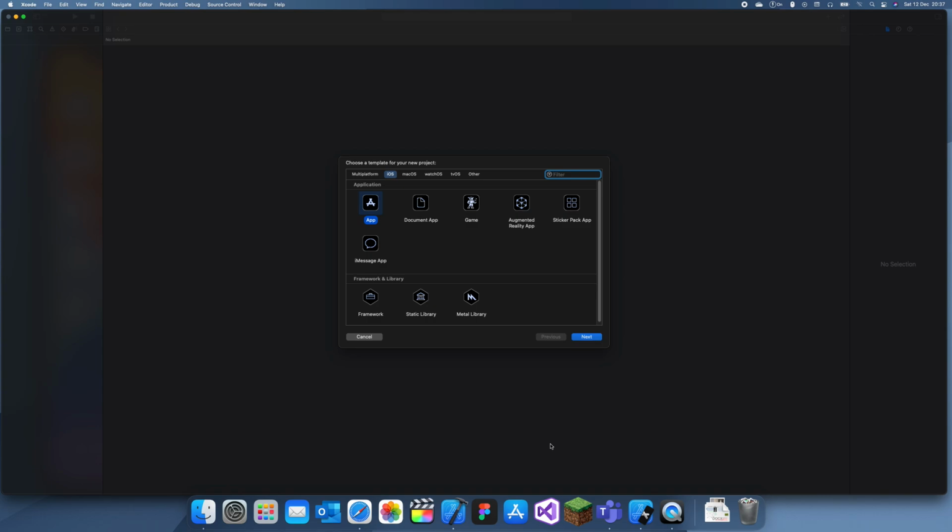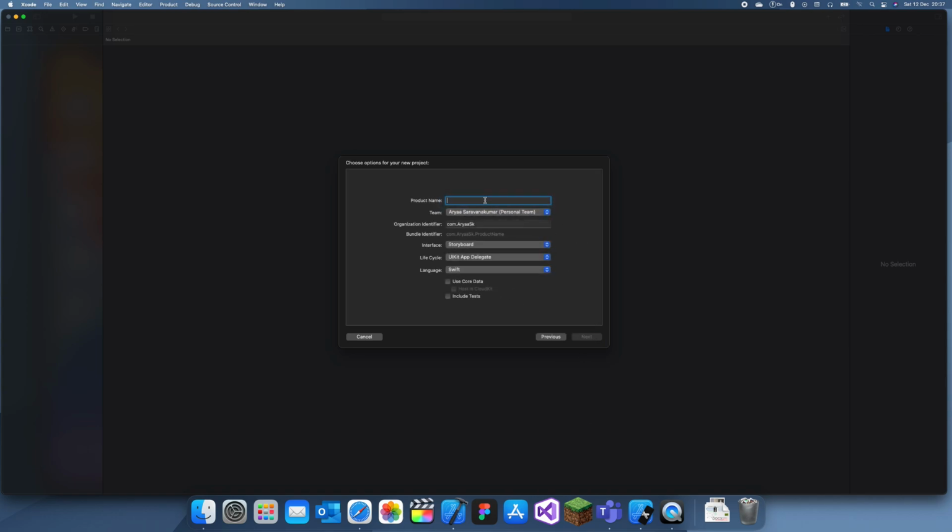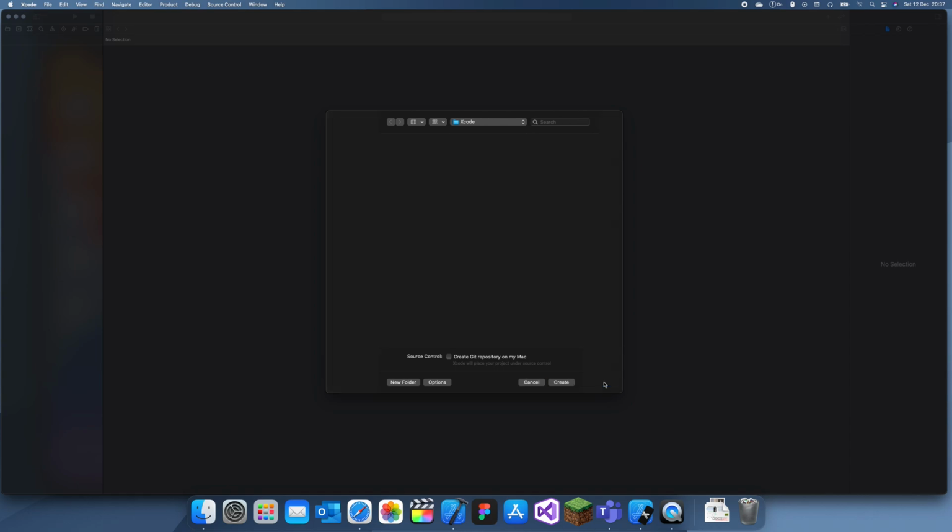So in today's tutorial I'm going to be explaining how to use an image view in Swift. Using an image view is actually really simple. All I'm going to do is just use one of the SF symbols that Apple provides.